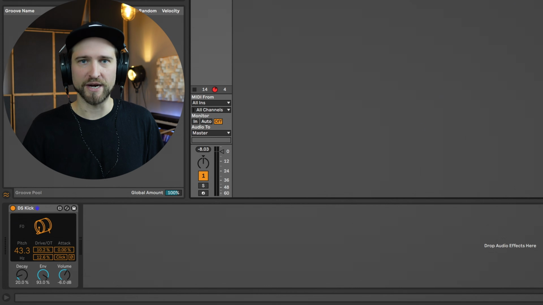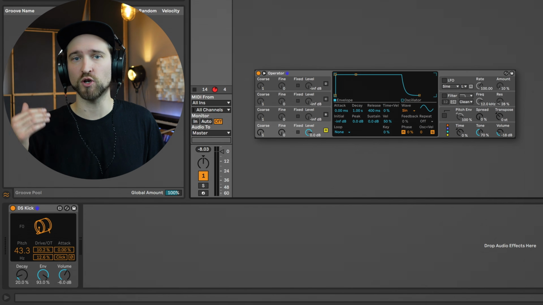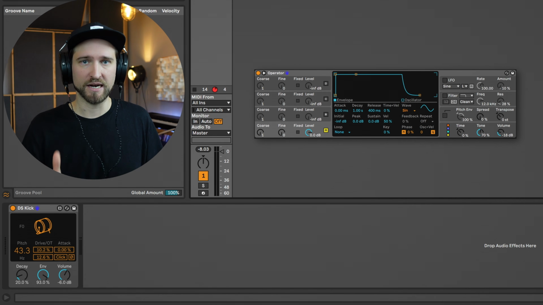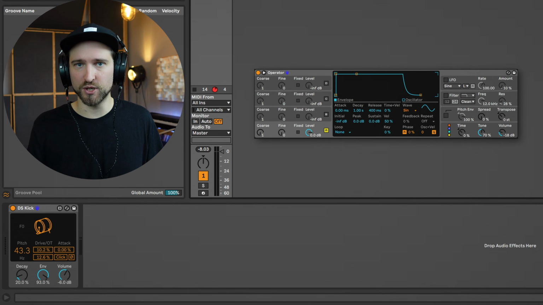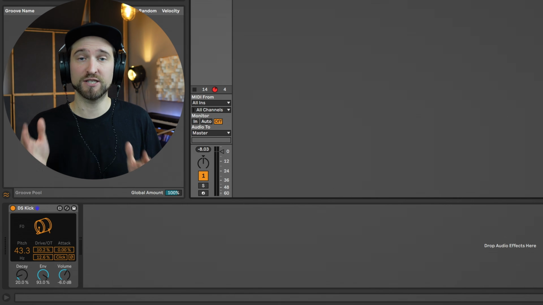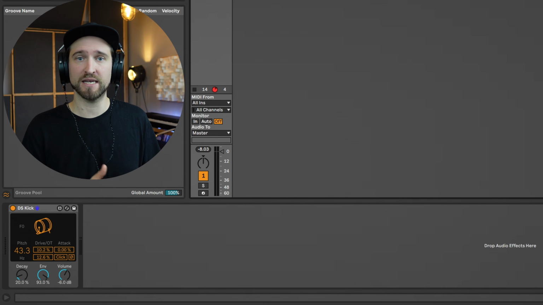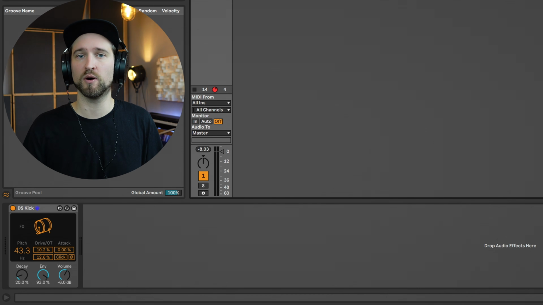So the most powerful way to synthesize unique kick drums in Ableton Live, in my opinion, is to use Operator. Now, I know that Operator scares a lot of producers because it's FM synthesis and they don't really understand it, but don't worry, I'm going to explain this step by step. It's going to be very easy to follow and very thorough.